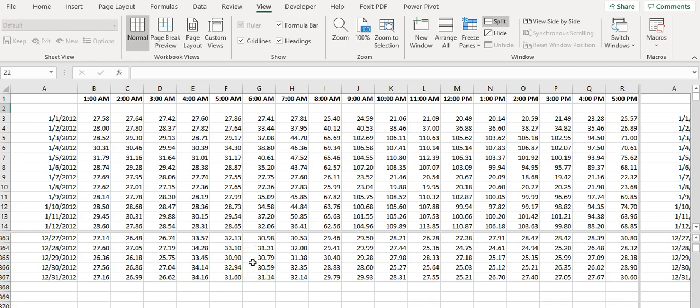Alright, so in this video I'm going to give you some tips on how to convert hourly data that's partially in rows into columns. This should be used in conjunction with the index function, so you can make one long column for a year's worth of hourly data.